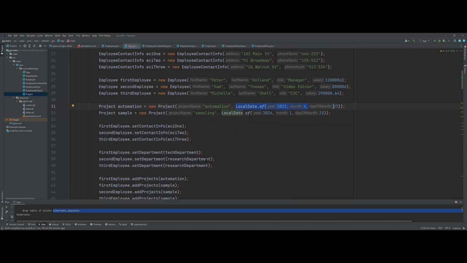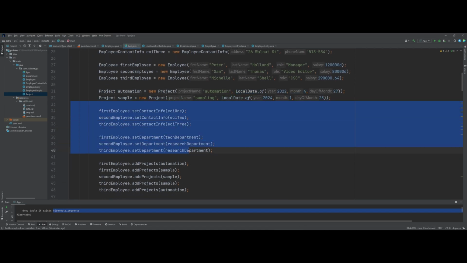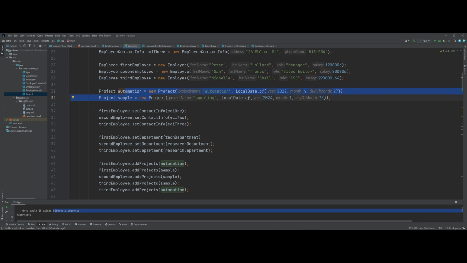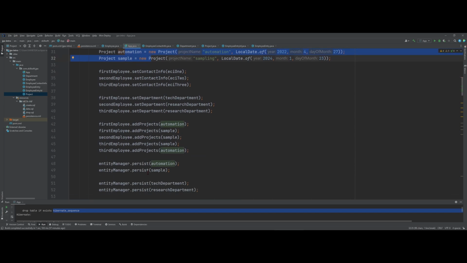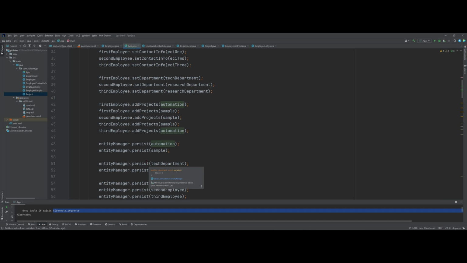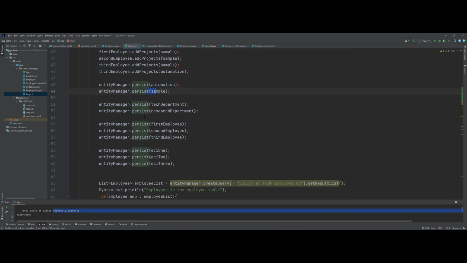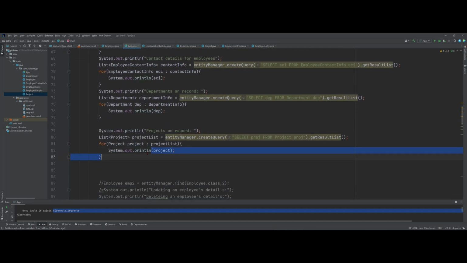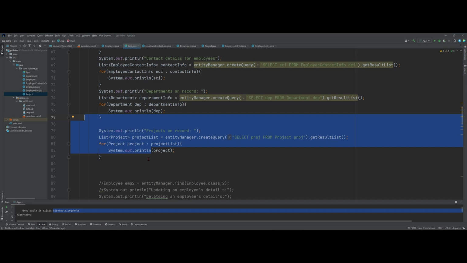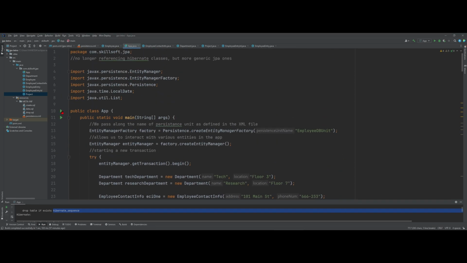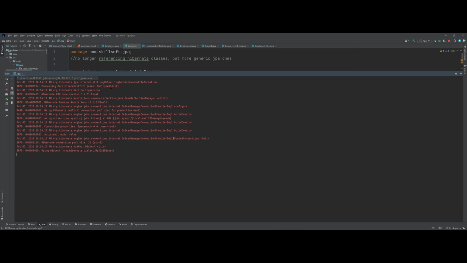Now after this, we are just going to have all of this being set to each other. We're going to want to set our projects to an employee. So we can do first employee.addProject, and we add these here. Since this is many-to-many, we can add however many projects to these employees. And then after this, we are going to persist our projects just like we've persisted everything else. And then we're going to want to print this out just like we've done previously. Now we can come back up here. We can run it.